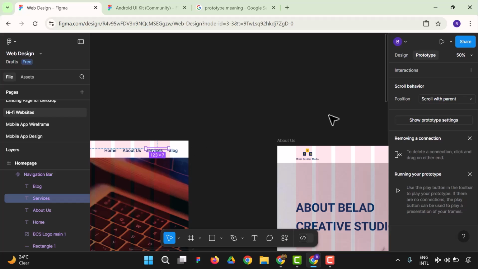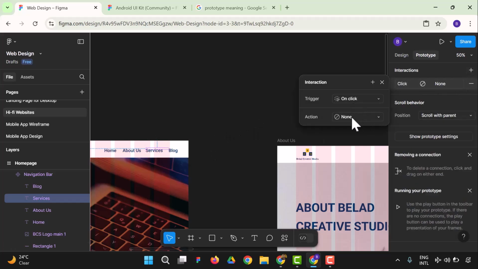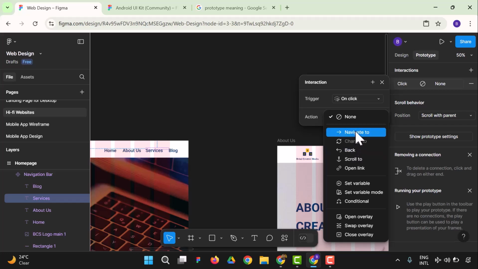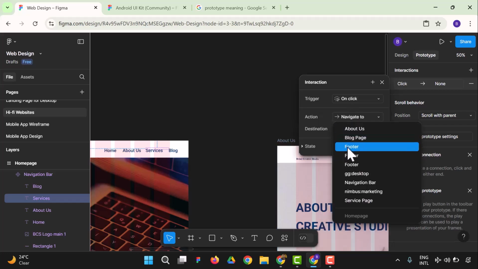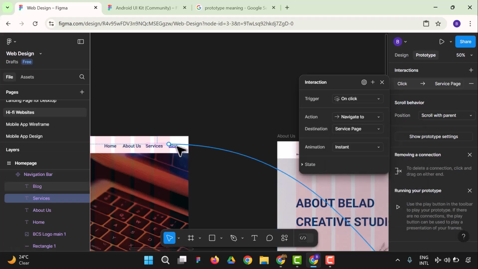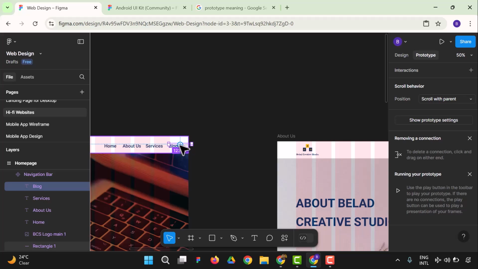I'll create an interaction for services. I'm going to add interactions here. On click, it navigates to services. You take your destination, and your destination will be the service page. So that goes to the service page.